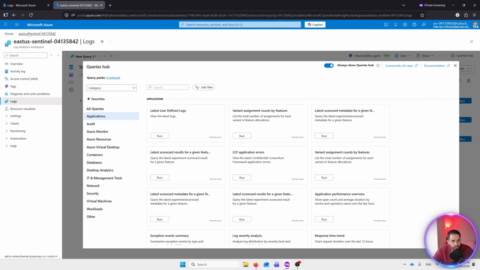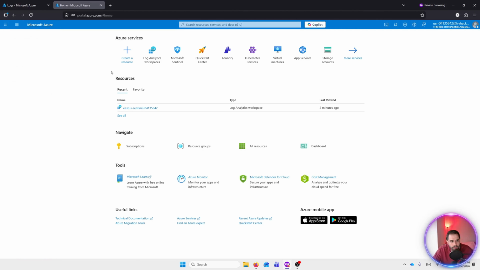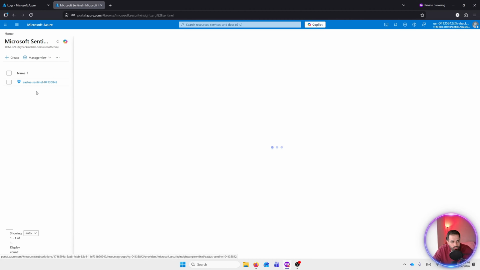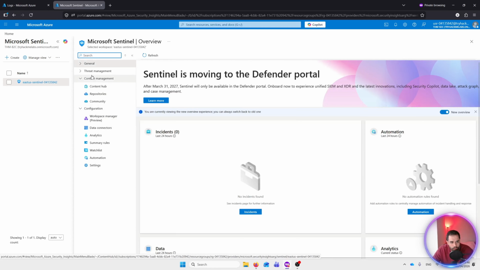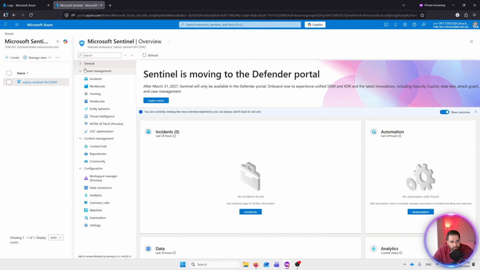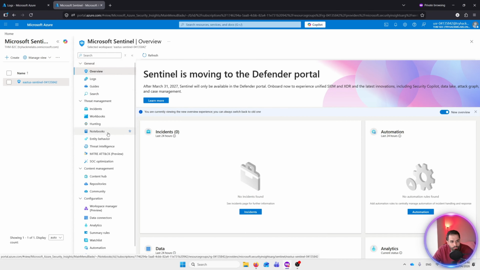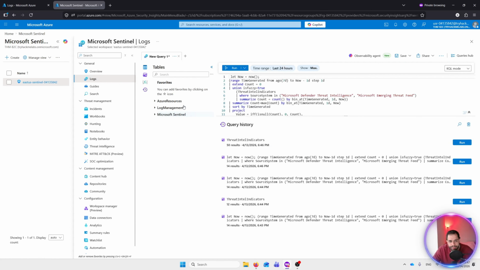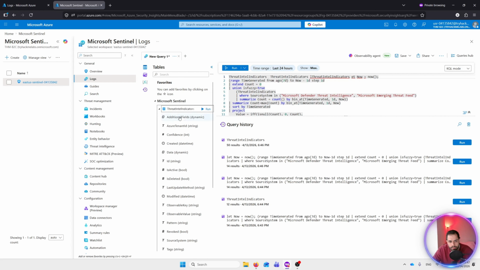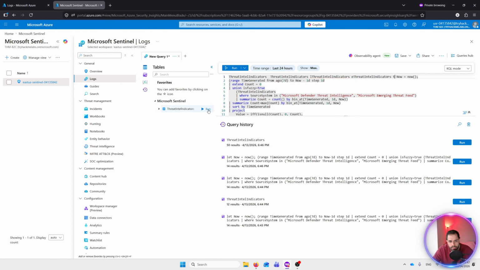Also you can go the other way, I mean not just from the connector page, but also from Microsoft Sentinel. So you click on your Sentinel here, and then you go to either your content hub, or you can also go through logs here. You go to logs, and then you also see them here. Microsoft Sentinel, and you click here. So this is the same.